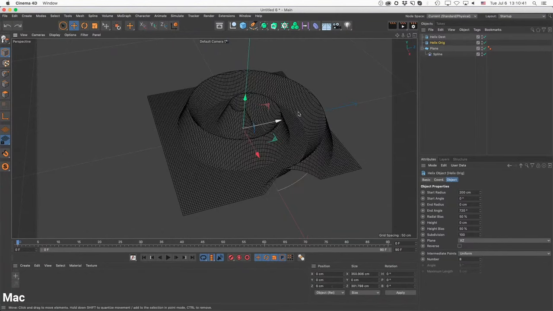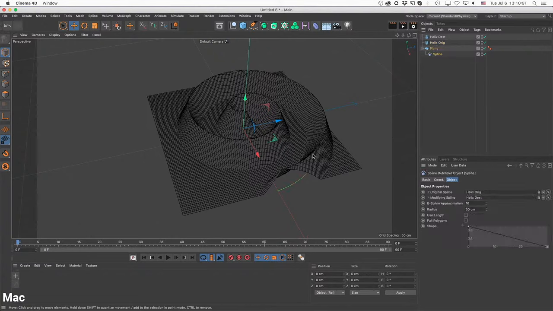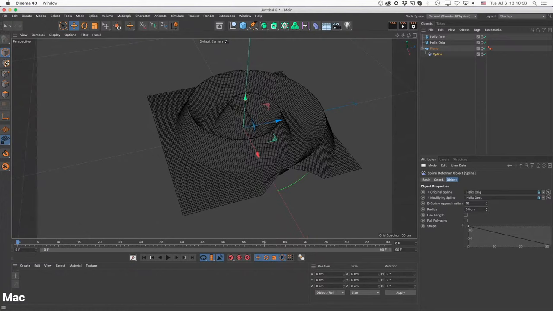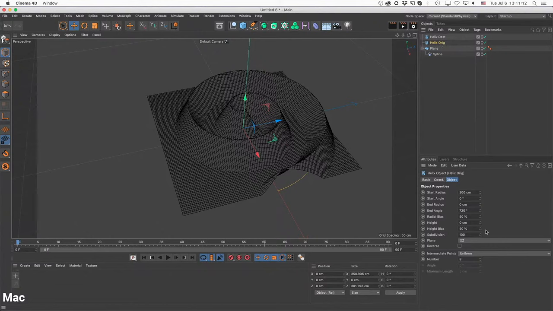What I like about the spline deformer is that it has an explicit condition as to which points are going to be moved, by using the original spline. If you extend the radius, you grow this selection, and you can change the shape and do all sorts of other things. This way you can select which of these points are selected. And the modifying spline can be a totally different one.